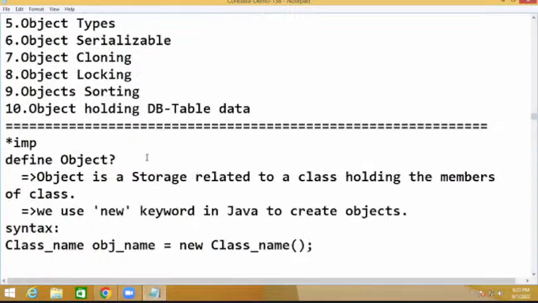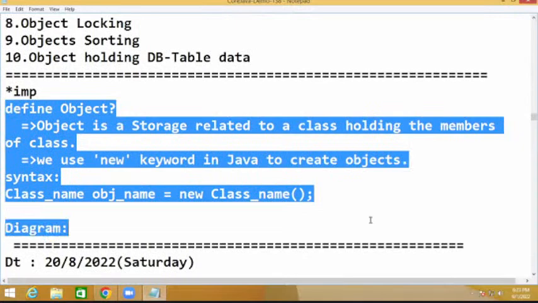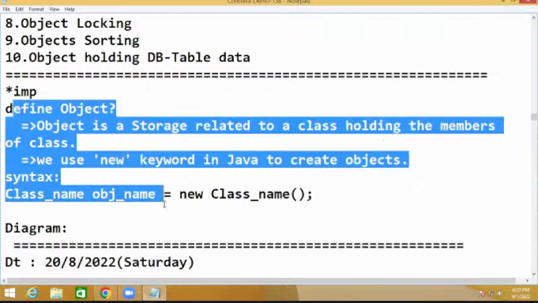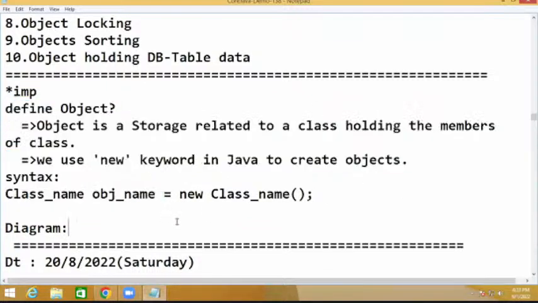Anyway, we are into object oriented. You know the object. I prepared your mindset that an object is a storage, and the storage will hold the non-static members of your class. Today, I'll have a discussion on this for 10 minutes, and then I'll go for the next concept.